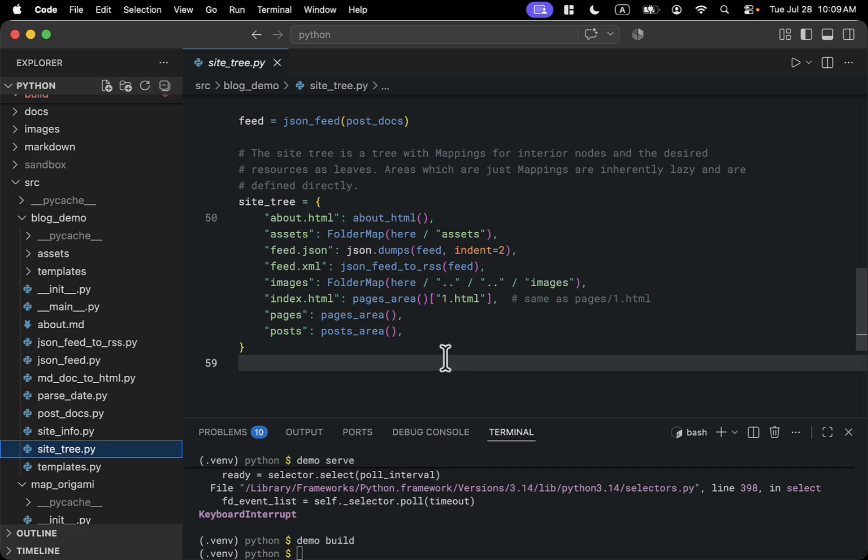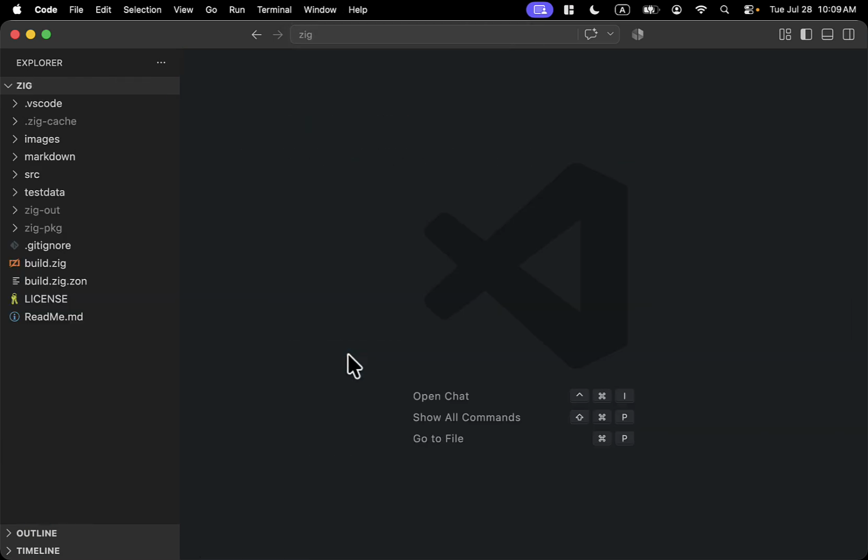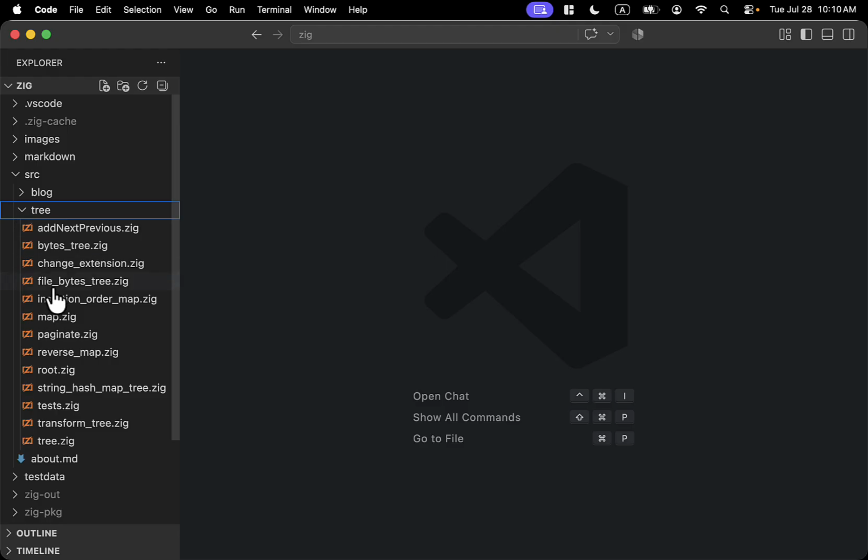Okay, so that's Python. Let's take a look at a very different language. We'll look at a modern compiled language called Zig. Zig has strong typing and explicit memory allocation. It also has a much smaller standard library, so we need to do quite a bit more work in Zig, but just to talk a little bit about what that looks like.